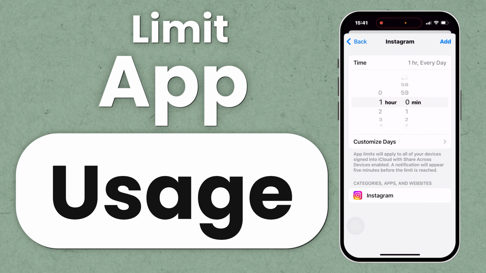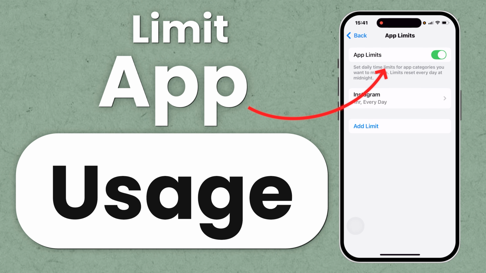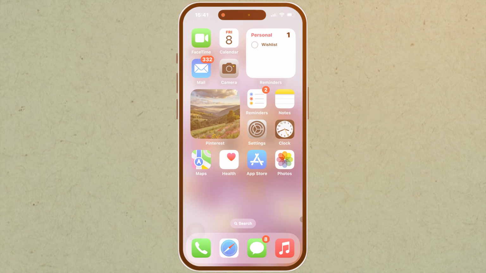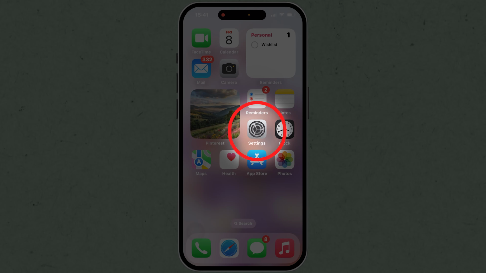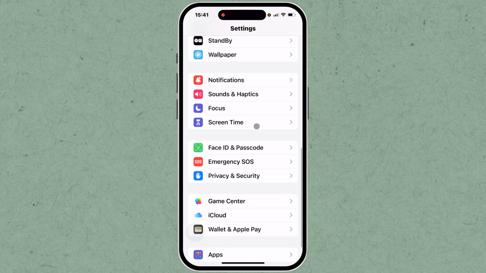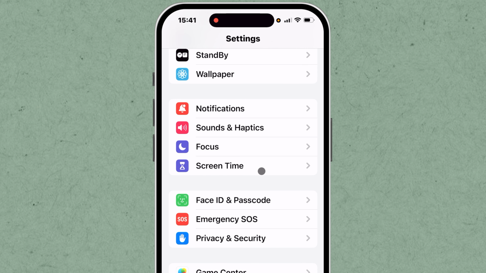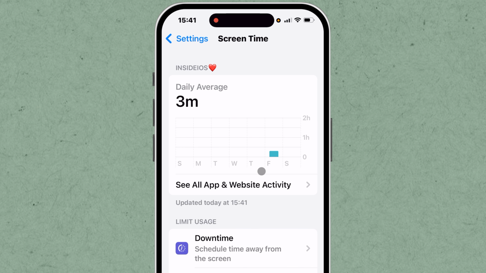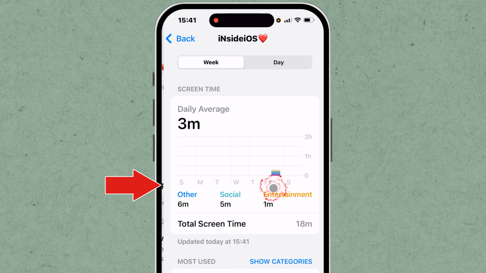Want to limit app usage on your iPhone for better productivity? Let's do it! Open the Settings app on your iPhone to begin. Scroll down to find and tap on Screen Time to access usage controls. Make sure App and Website Activity is turned on.